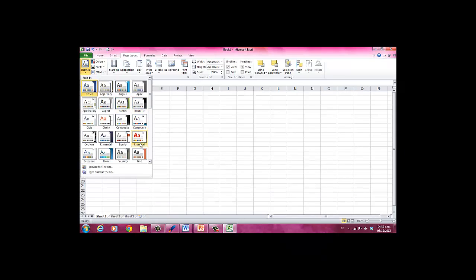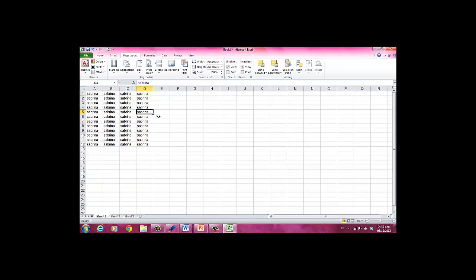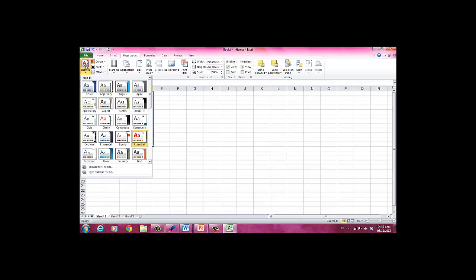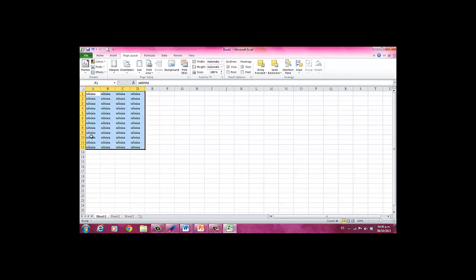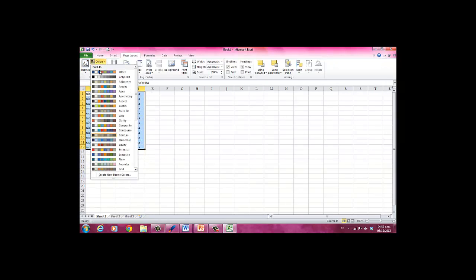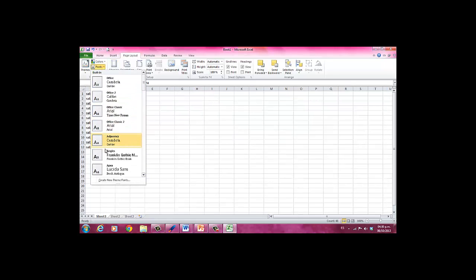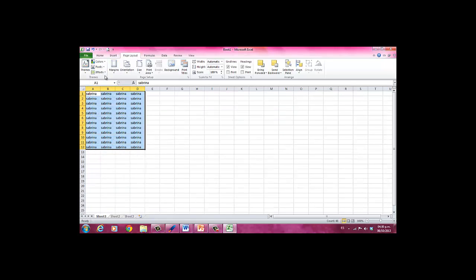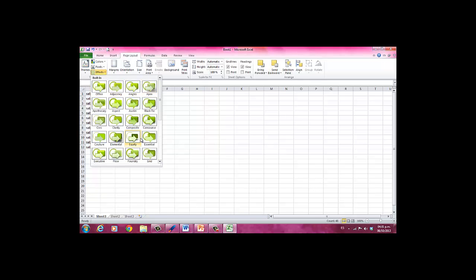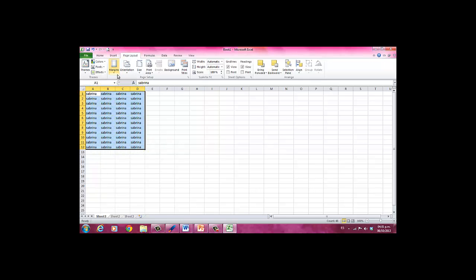Then you can change the theme that you want to, for example like this, or if you want to change it, you just select it and change another. The font. Yes. And you can change the color, like composite, the font, Cambria, and also the effect.